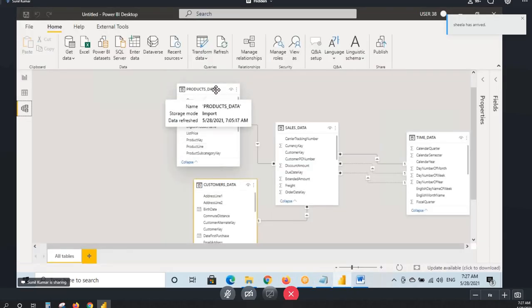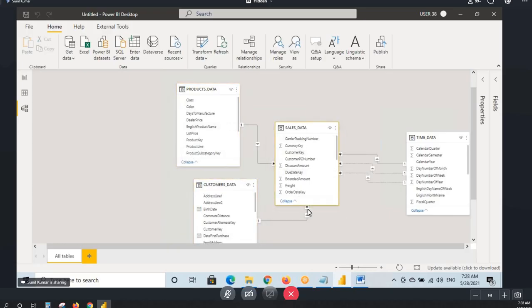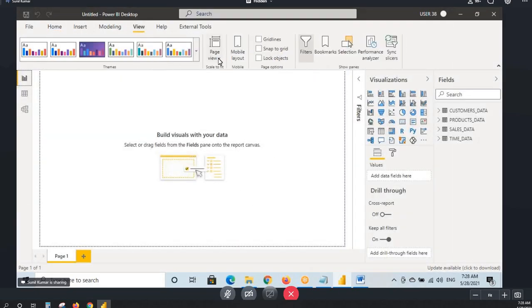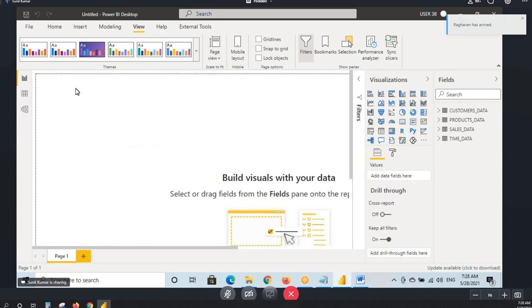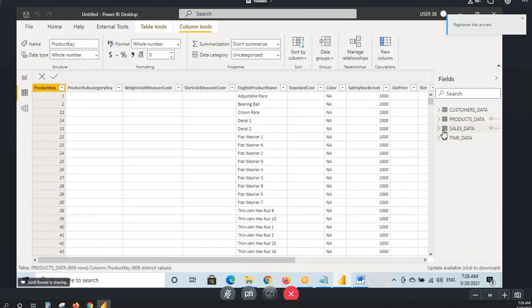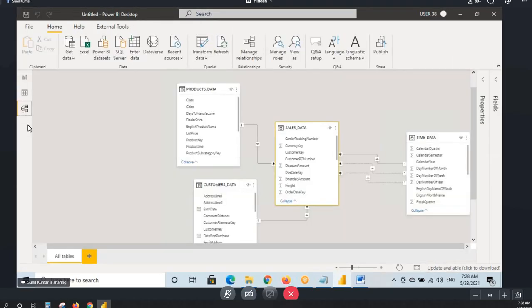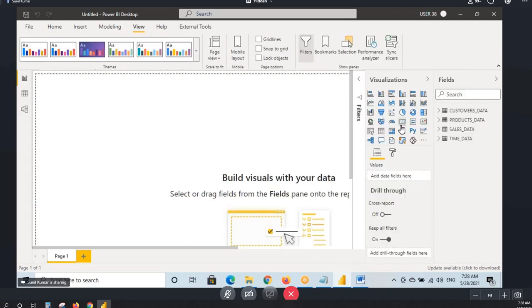The same tables are there here, like customers table, products table, sales table. You have it here. Now I want to show what is the total sales amount we have. First visual the client is asking to show: what is the total sales amount we are getting.